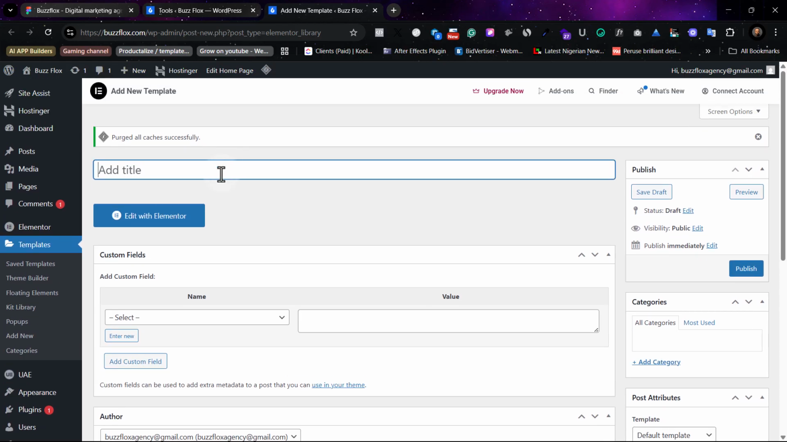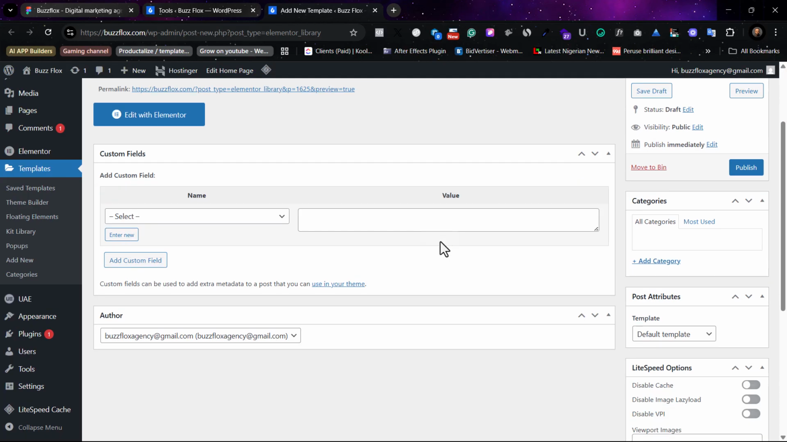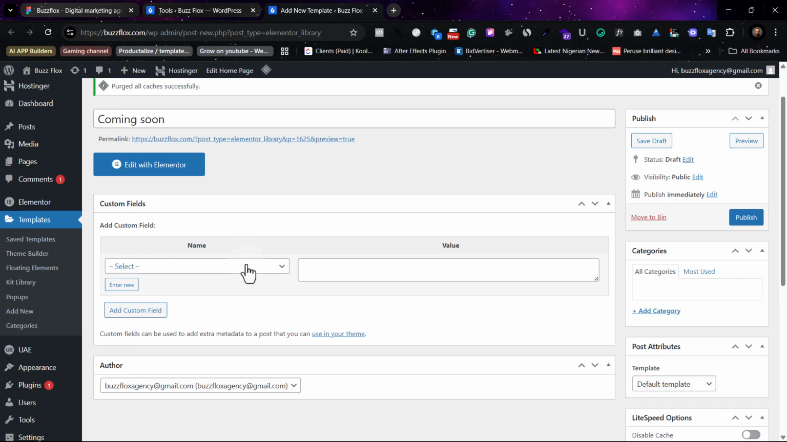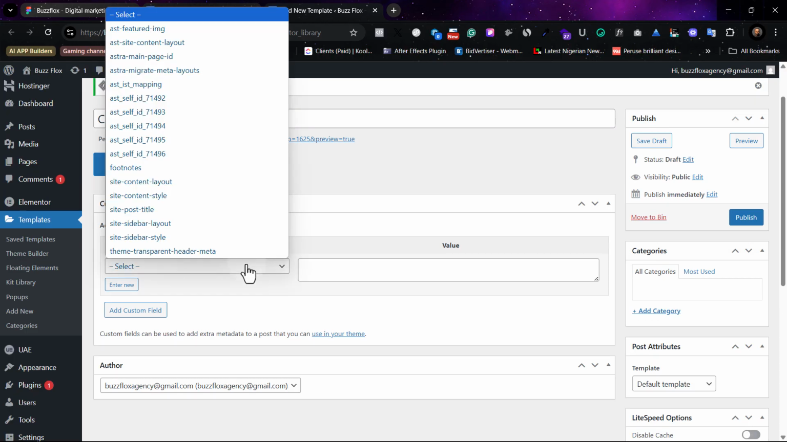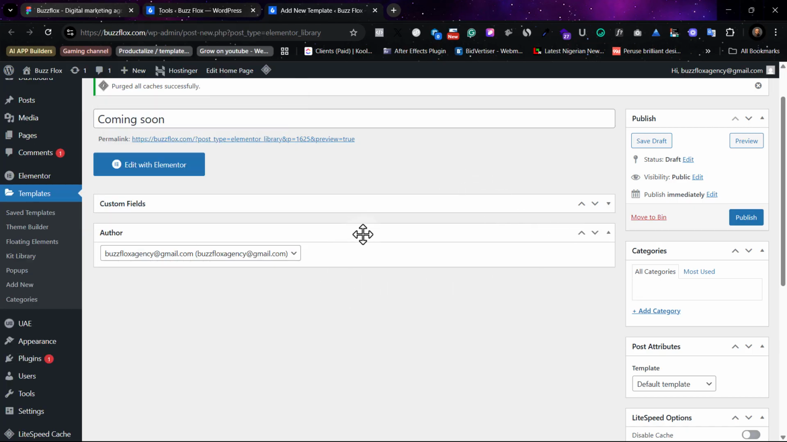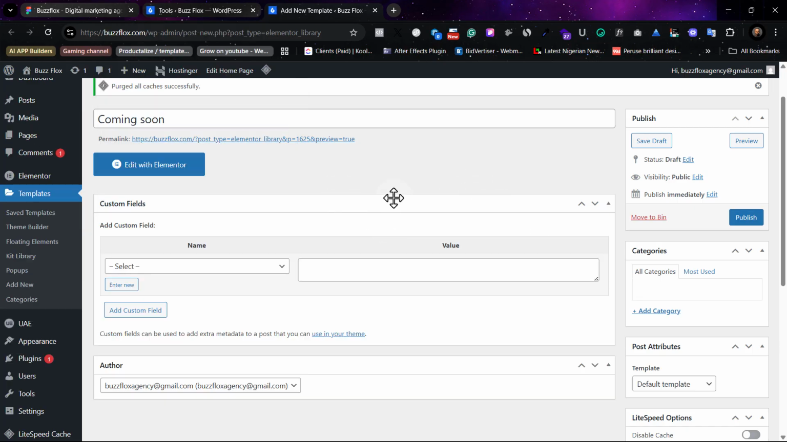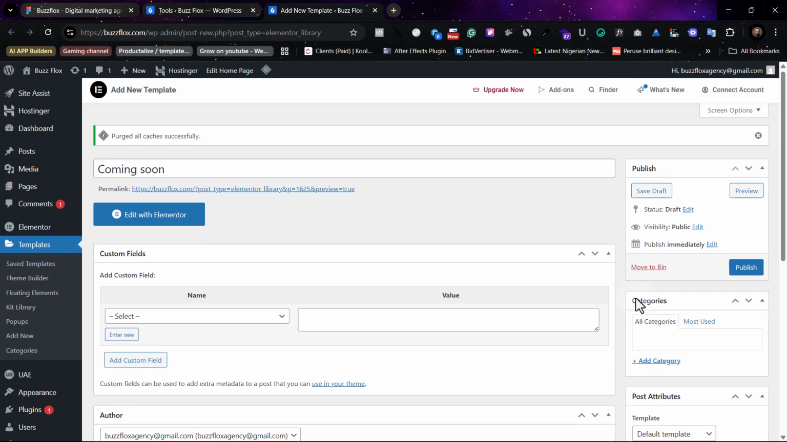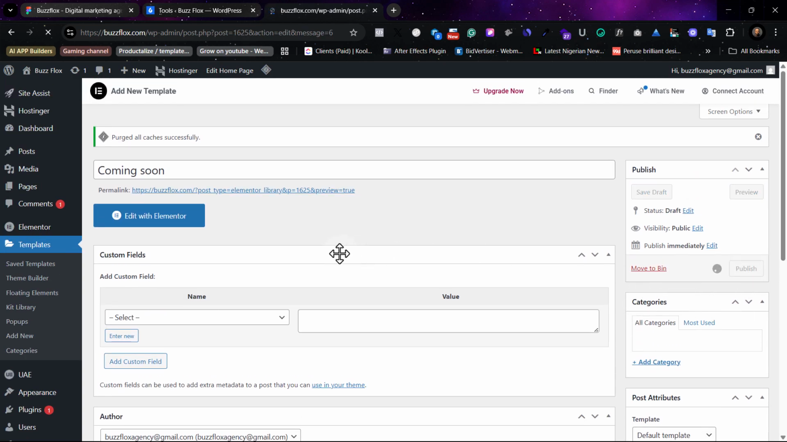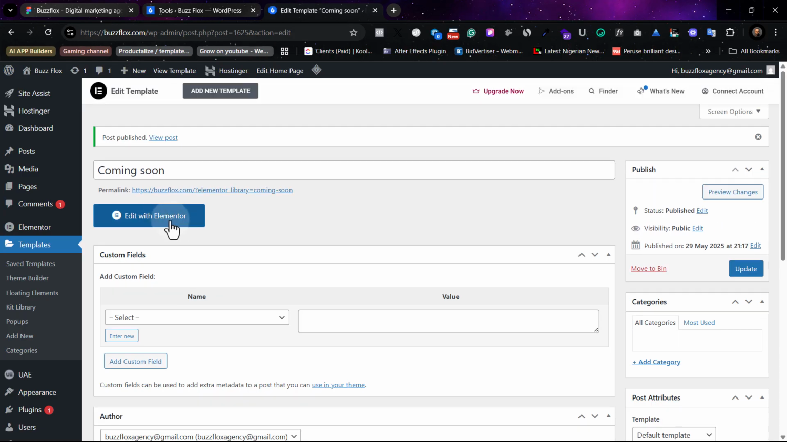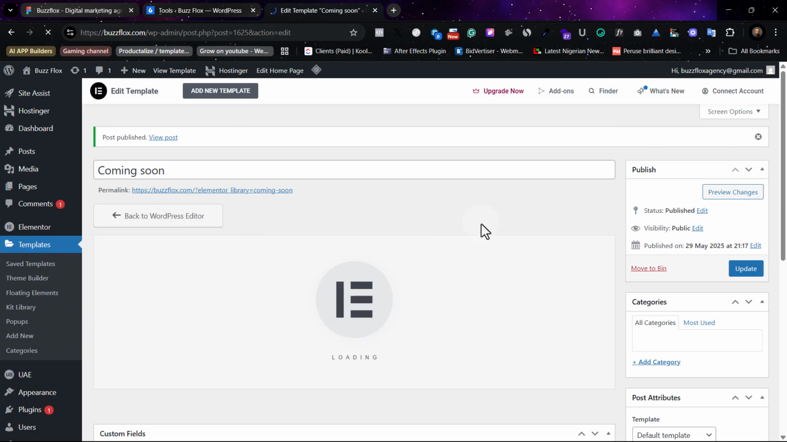So we're going to call this coming soon, and once we write coming soon here, we are going to check if there's anything we need to do here. Nope. Then check here, just check everything. So there's nothing we need to do here. So the next thing we're going to do is click on edit with Elementor.